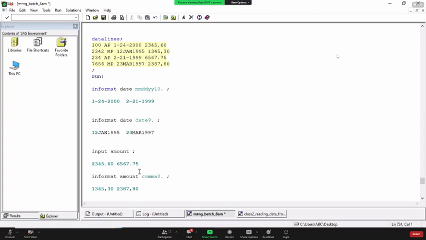So again, here also the same scenario. If you did not apply an informat, it will read only decimal numbers. It won't read these; you'll get a missing value. If you apply an informat on the amount variable, it will read this comma-related data, but it won't read this data. You'll get a missing value.